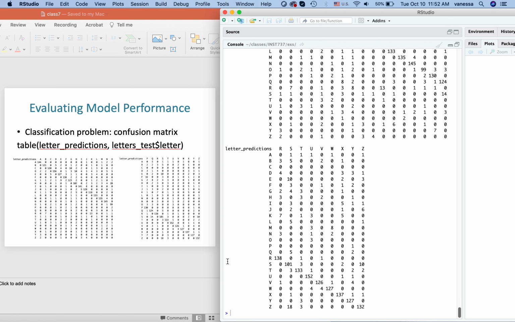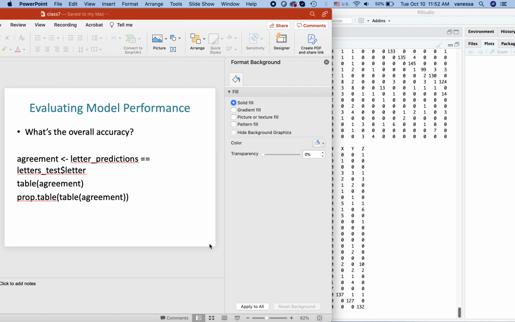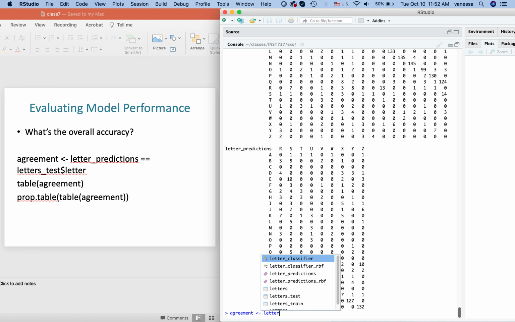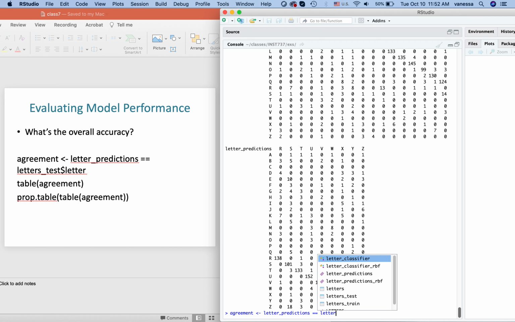And so another suggestion that I had in order to evaluate the accuracy of the model is to count how many times the letters were correctly predicted. So what I'm doing here is creating a new variable that I'm going to call agreement. For agreement, I'm going to be looking at the letter predictions that we have, and I'm going to ask how many times these letter predictions are actually similar to the ground truth that we have in the testing data set.